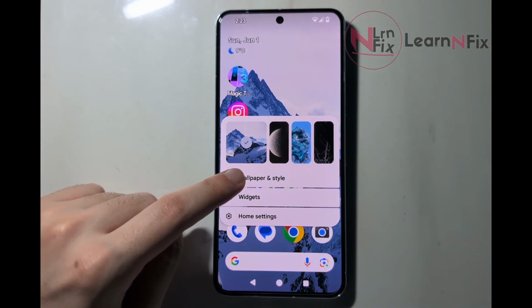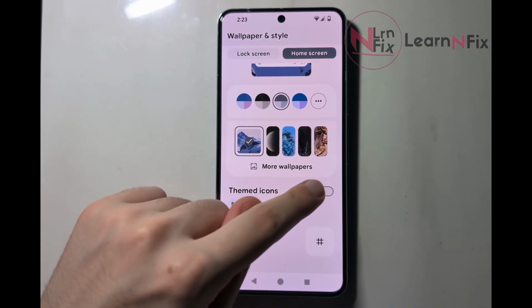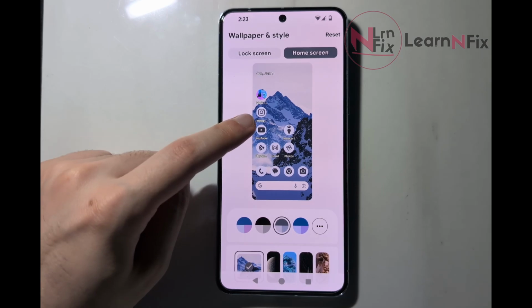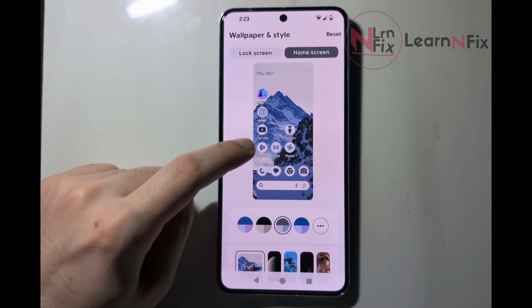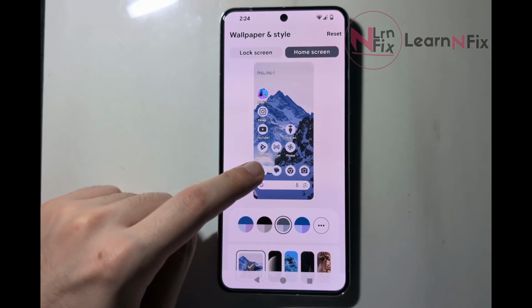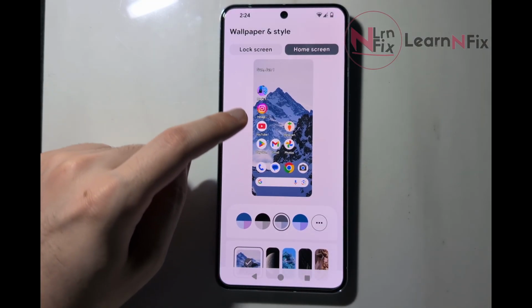I'm gonna go to wallpaper and style, and then I'm going to the themed icon. Now it changes the app's icon to just the theme. So it just makes it more basic. It has no coloring. Now if you turn it off, it goes back to the default.